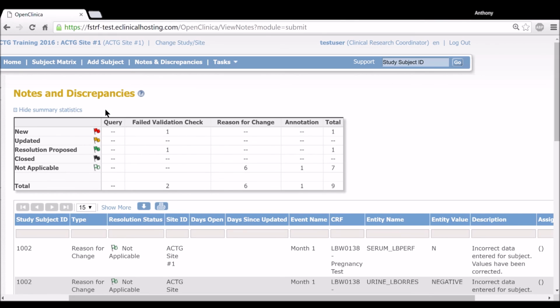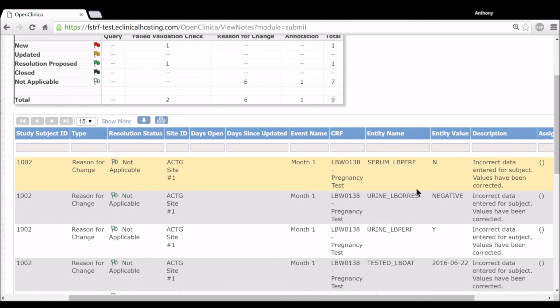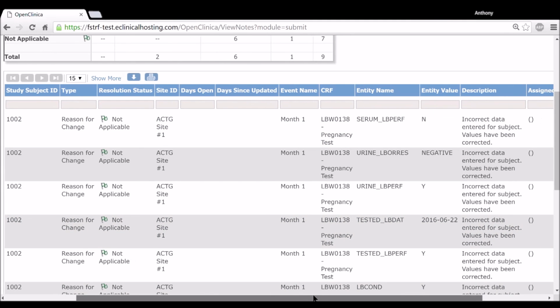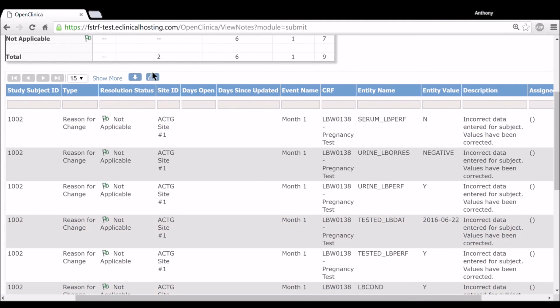You can have 20 failed validation checks at a time, 20 resolution proposed. You can have 50 not applicables. I mean, as you go throughout the study, these are just going to total up more and more. And you can see down below here, there's this other table. And this other table breaks the information down further.